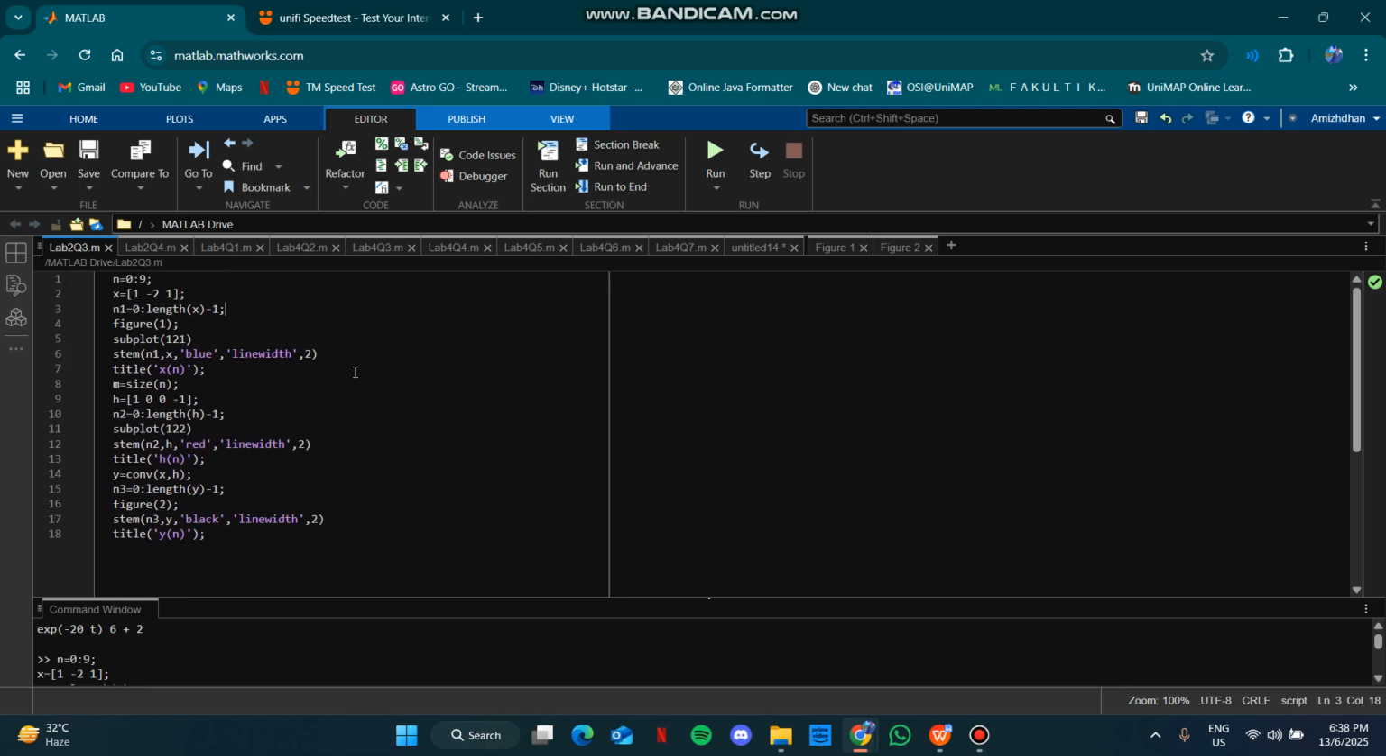First of all, step 1, I will define the input signal x[n]. To start, I define a time vector n from 0 to 9, though it's not directly used in plotting here. Then I define the signal x[n] as 1, -2, 1, which is the short finite sequence. The vector n1 is used to set the correct x-axis for plotting.